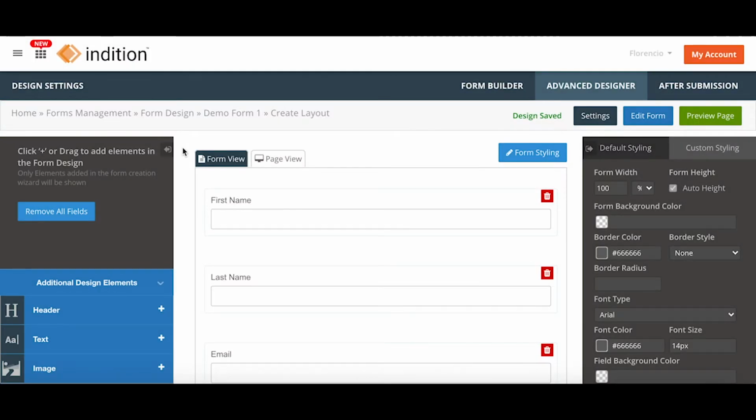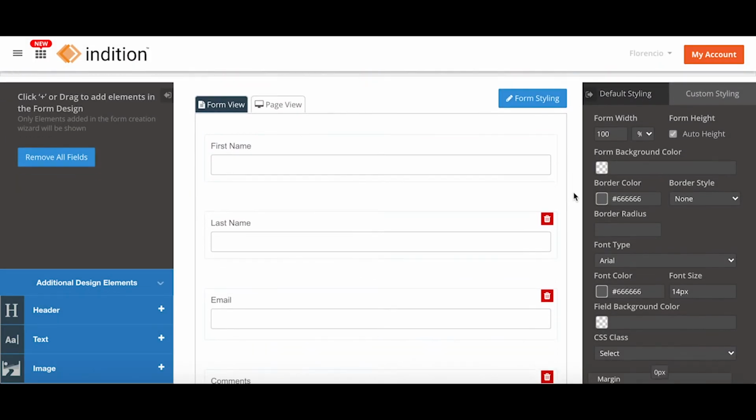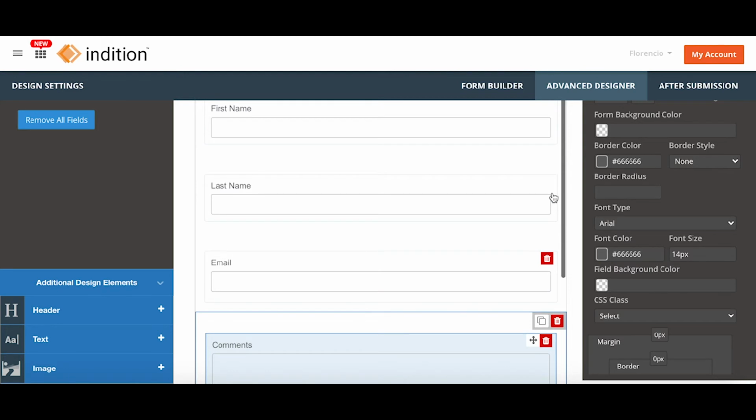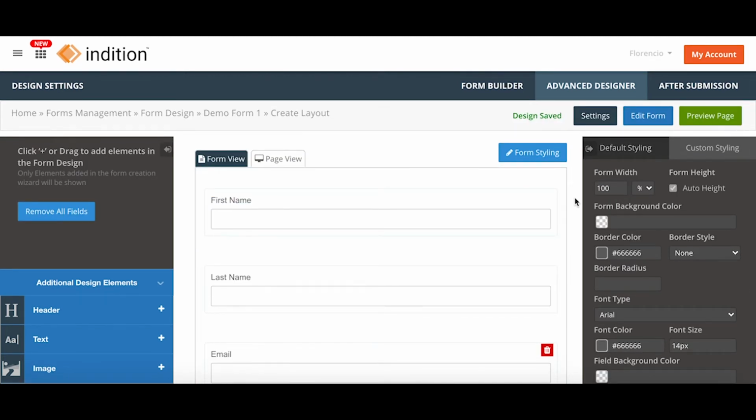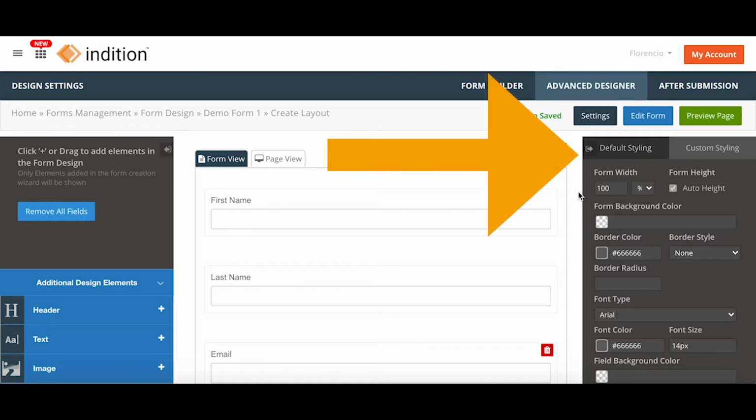Okay, we just want to double check that everything's there. Everything looks good. And here we have a variety of different options that you can design the form. We have default styling or custom styling.